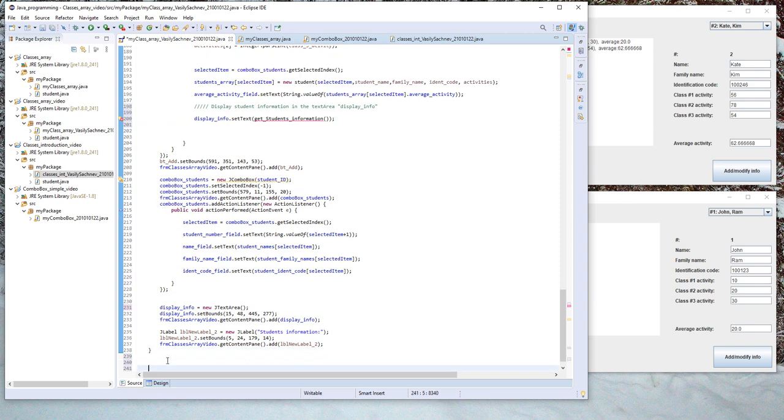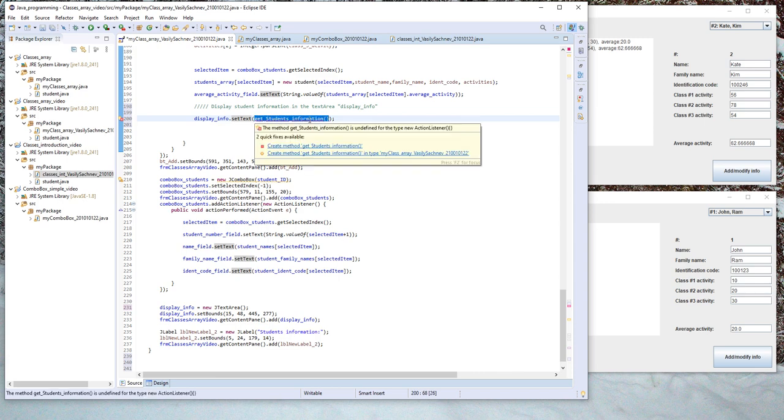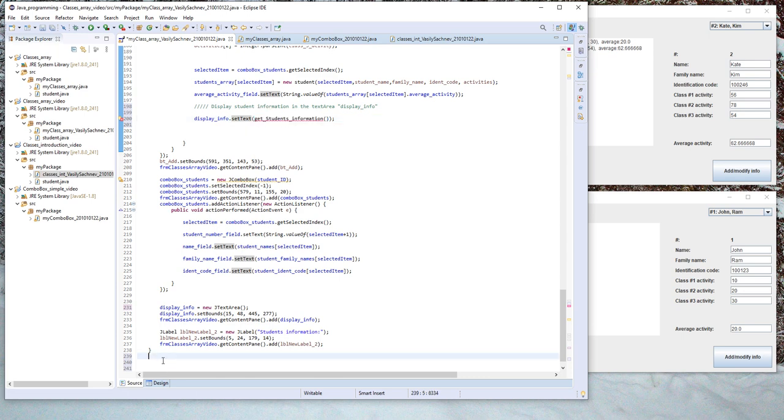The function I am supposed to place right here. As long as I place that inside of the set text function, the output of my get students information function must be a string. So here the function will be public string get students information.